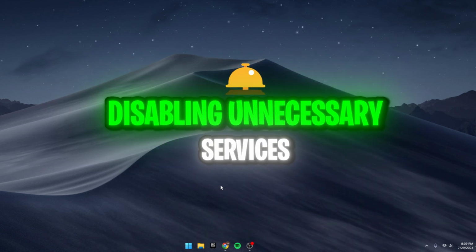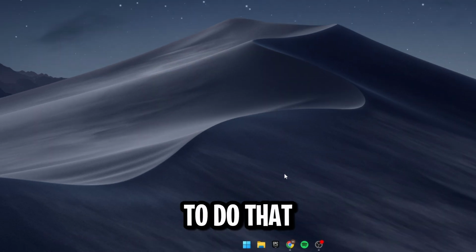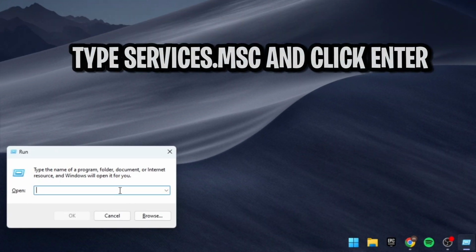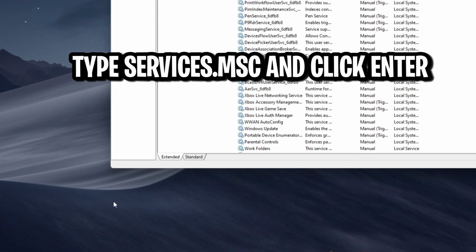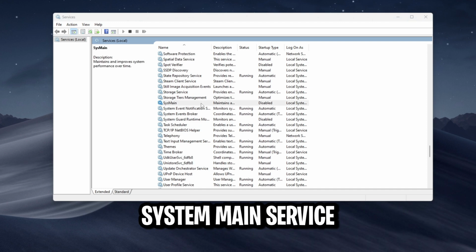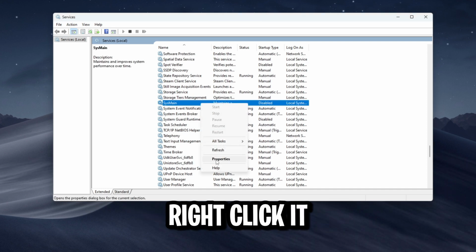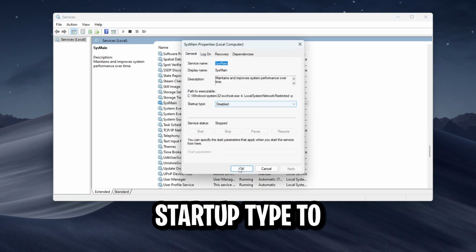Next up, disabling unnecessary services. To do that, press Windows plus R, type services.msc, and click Enter. Then scroll down to find the system main service. Right-click it, go to Properties, and set the startup type to disabled.